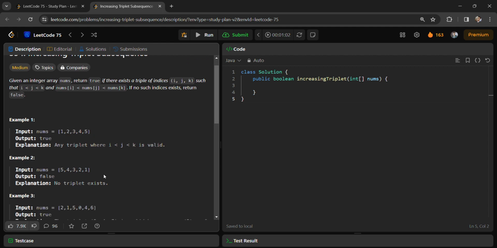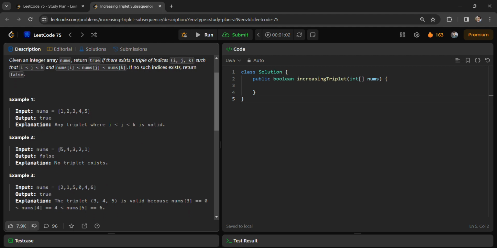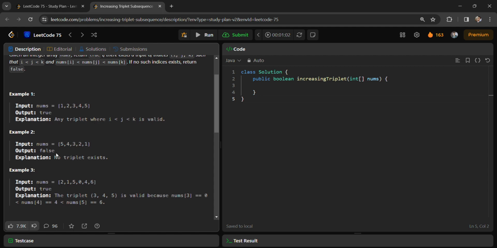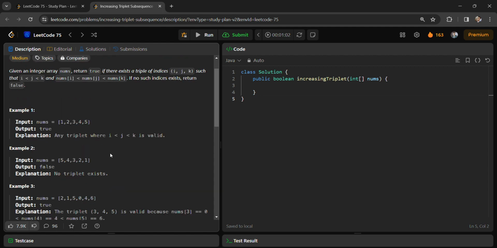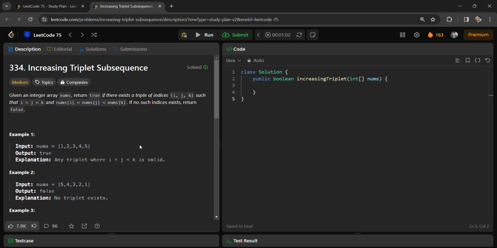And in the second test case, as we can see, there is no relation such as i less than j less than k, so we have to return false. I hope you understood it. So let's understand the approach. How are we going to solve this problem?